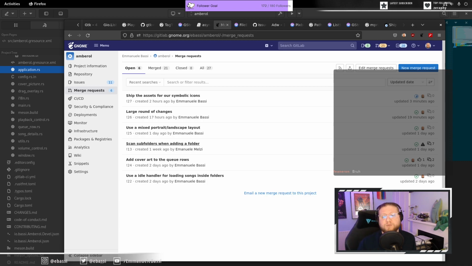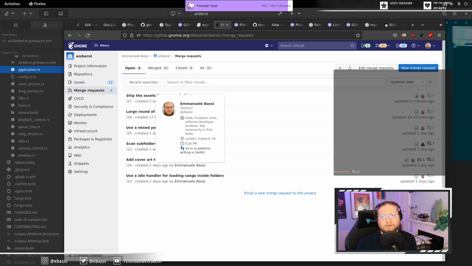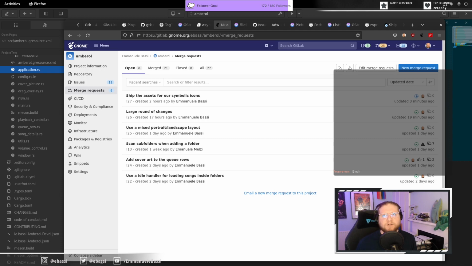I'm planning to get a proper asynchronous way of loading a bunch of folders recursively, but right now I think it's fine to traverse the file system synchronously and then load everything asynchronously in an idle handler, even if you cannot scroll the playlist while you're loading like 150 to 100 songs. That's fine.